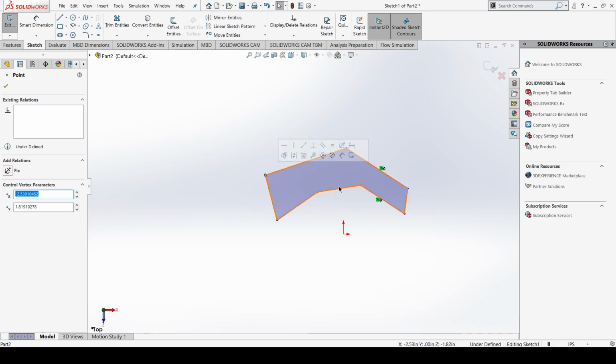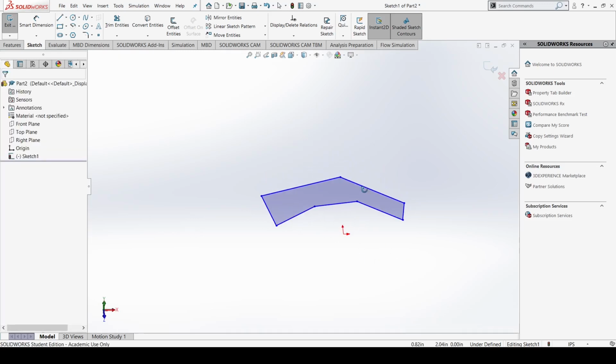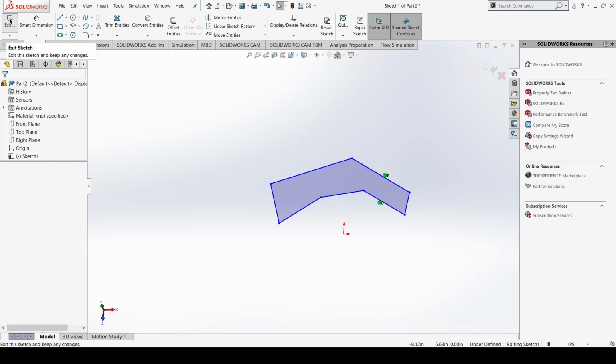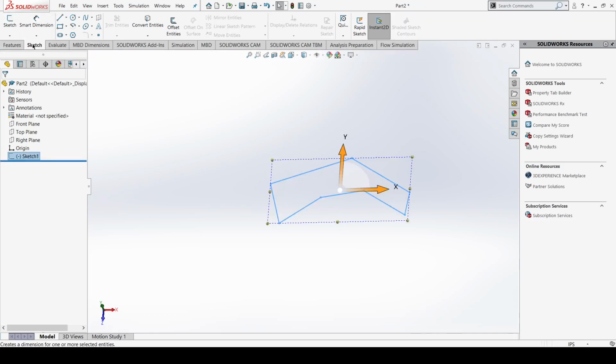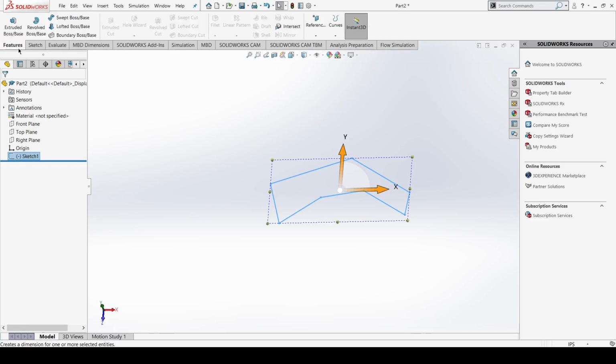I won't add any dimensions quite yet or relations. Right now, I'm just going to get this into 3D. So you can see I'm orbiting around it and it's still two-dimensional. I'm just using the middle mouse button and I can see it's still flat. It's still just a two-dimensional sketch, which is about to change. All we need to do is exit our sketch, and now we'll go from the Sketch tab over to the Features tab, where we'll see most of our 3D options.